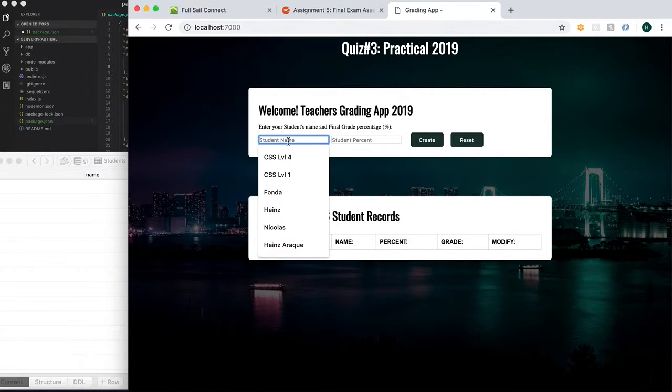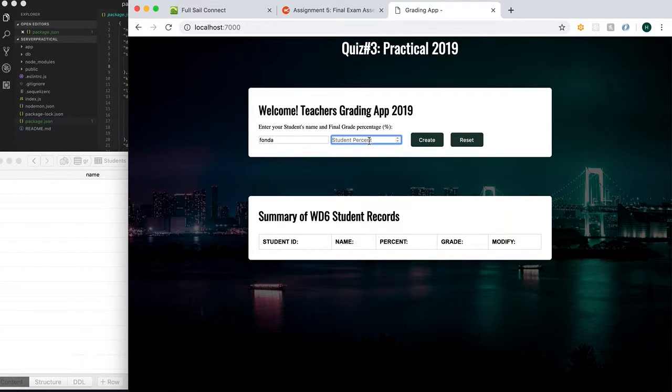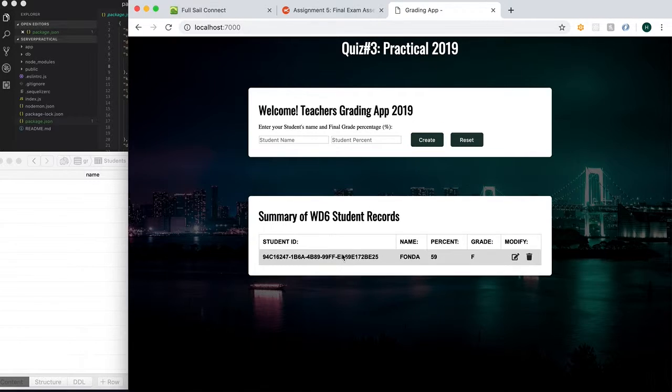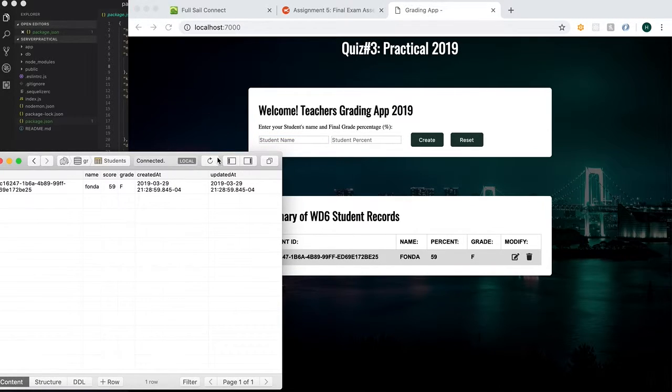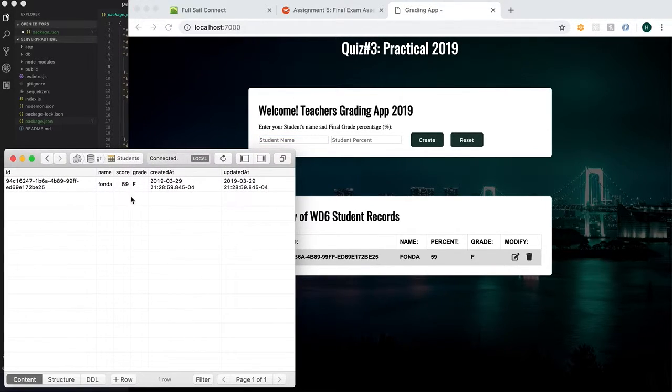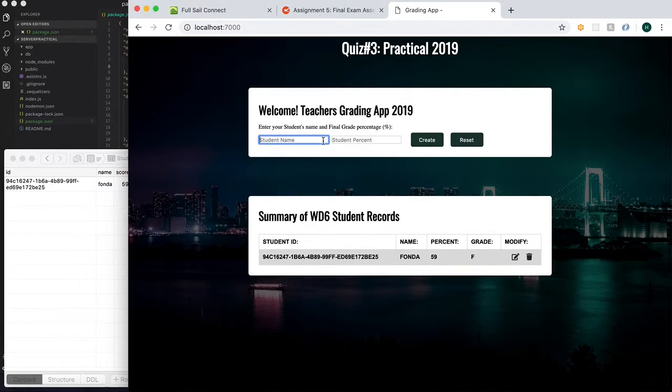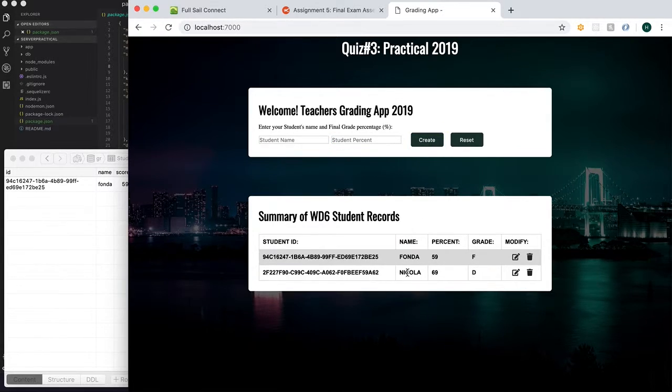First of all, I'm gonna show the add. So I'm gonna add Fonda, and she has a 59. Create the one. So you have our ID, the name, the percentage, and then the grade. And if we go here to the database, we see that Fonda has been added, with the ID. For the second one, I'm gonna add Nicholas with a 69. Okay, he got a D.